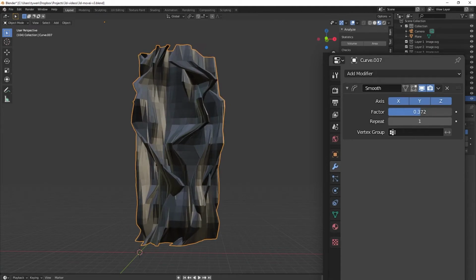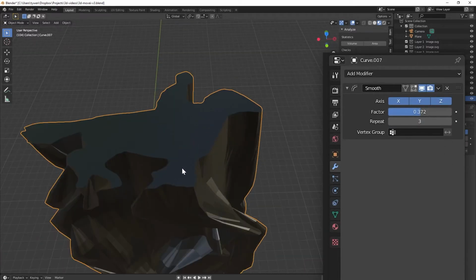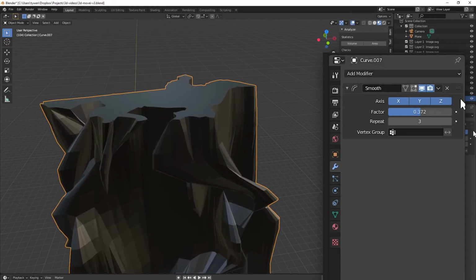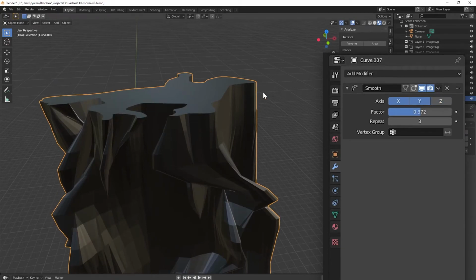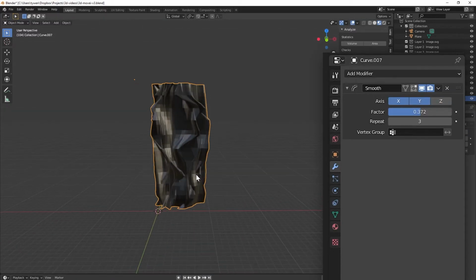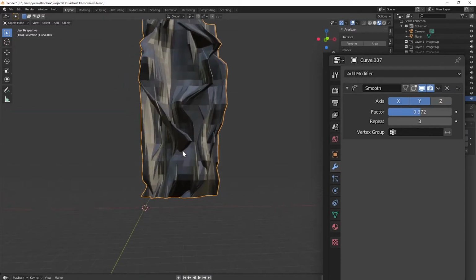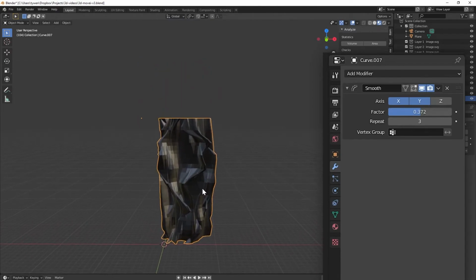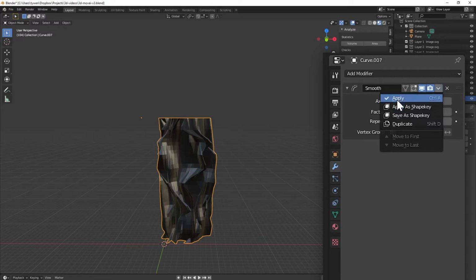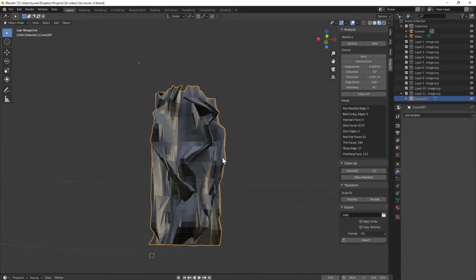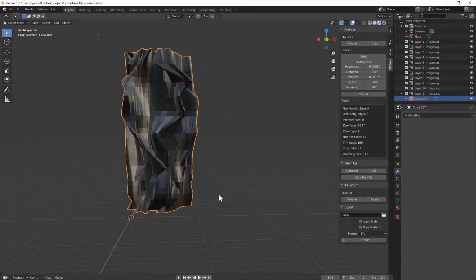I think where it was fine. I had a few repetitions to make it a little more smooth. I also like to ignore the Z-axis because I like the top and bottom to be perfectly flat. So I have the smooth and ignore the Z-axis. And once it's where I like it to be, I click this little drop down arrow and click apply, and that applies the effect to the mesh. So I'm almost ready to export.